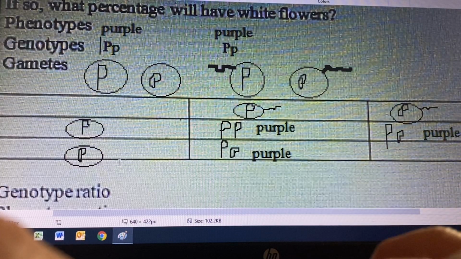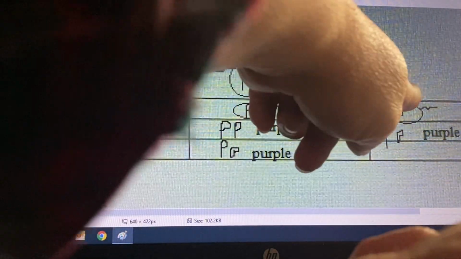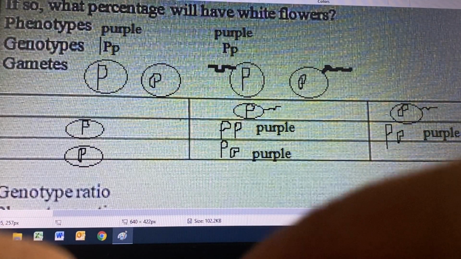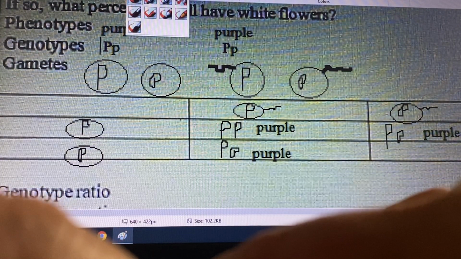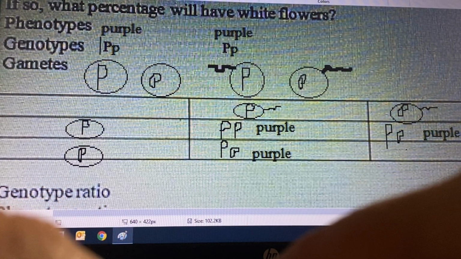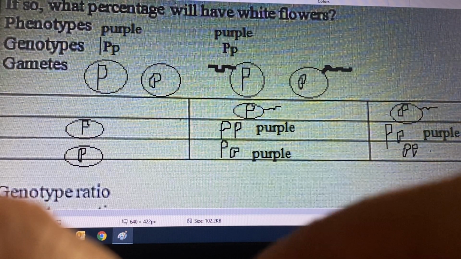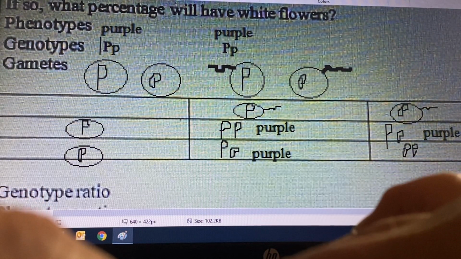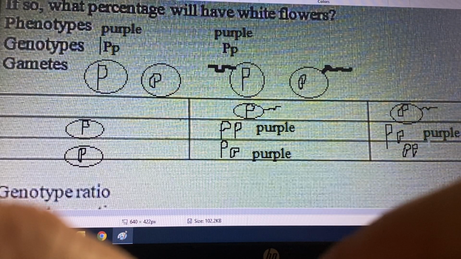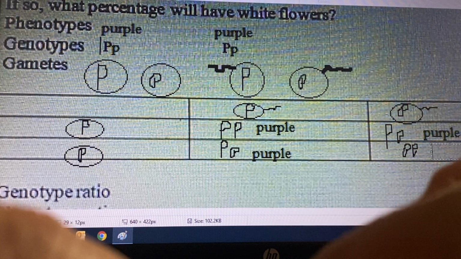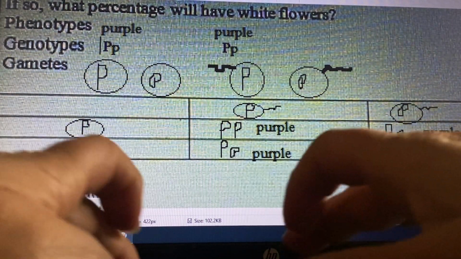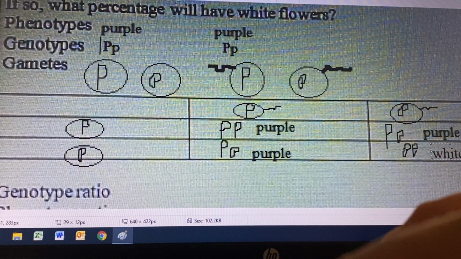Now the last baby is going to get a little P from mom and a little P from dad. So we're going to put a little P here. There's a little P from mom and a little P from dad. So two little P's. So woohoo, we got something different here. We have a baby who has two recessive alleles for white. And so the baby is going to be white.